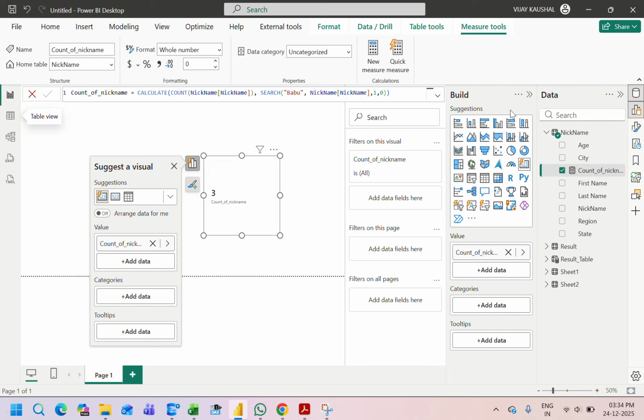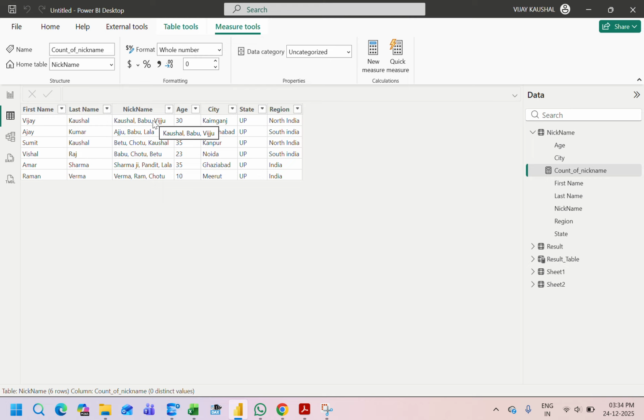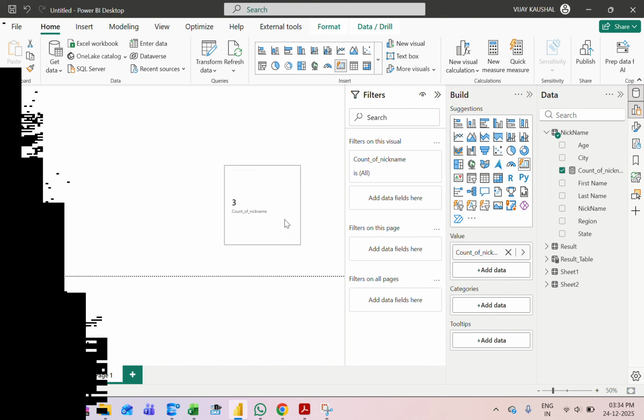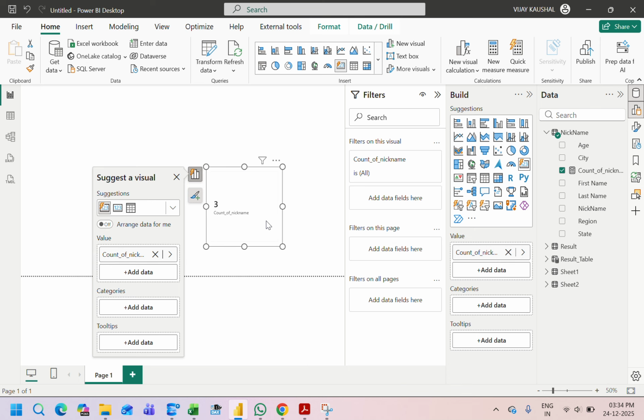Now coming back to check the authenticity of the result, there should be three Babus: Babu, Babu, and Babu. You can see that in the entire data set, we have overall three Babus and the count is the same here. So in this way, we can get the count of a particular name or any other value if you want to calculate. Using SEARCH, we can do this.